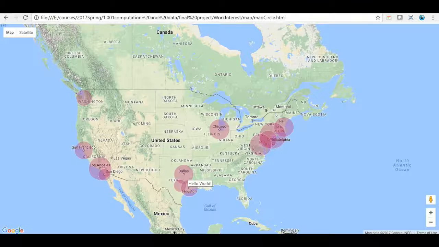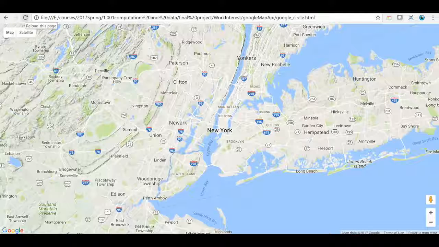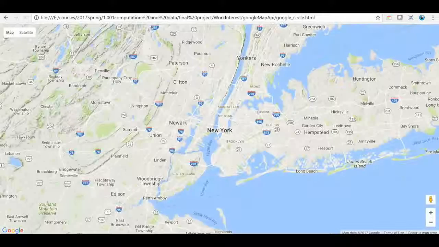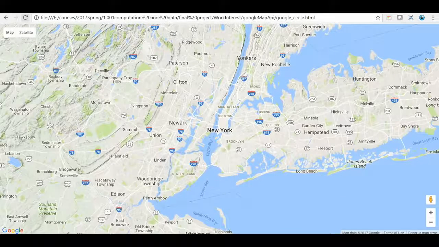Animations can be added to the markers. By now, the labels are "hello world". Now, click the major cities. We zoom into the local area. Here we get the detailed analysis.